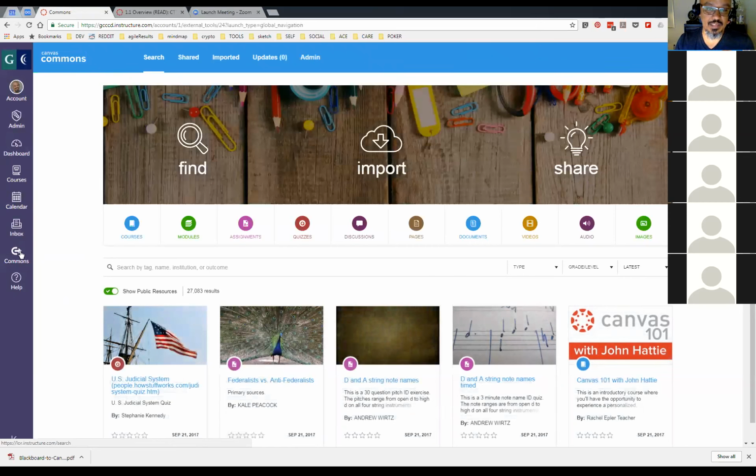Canvas Commons is a repository where faculty, staff, and people all over the world who are actually using Canvas can share courses, modules, assignments, quizzes, discussions, any piece of content from your course that you feel is relevant. This is a great tool for instructors who want to share content, maybe for a new adjunct instructor who might be taking over your course if you're going on sabbatical for some reason or another.